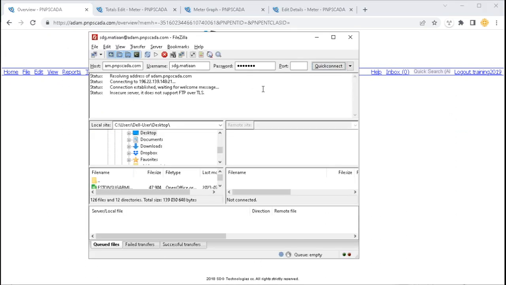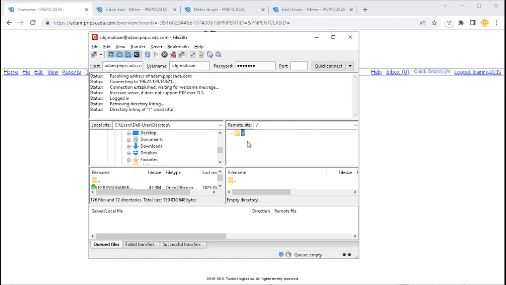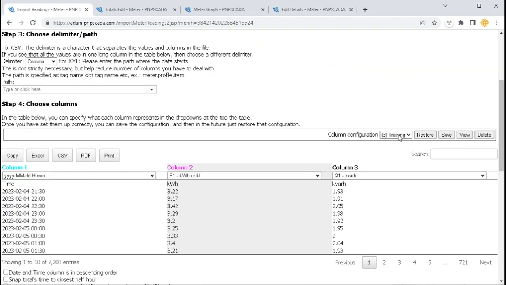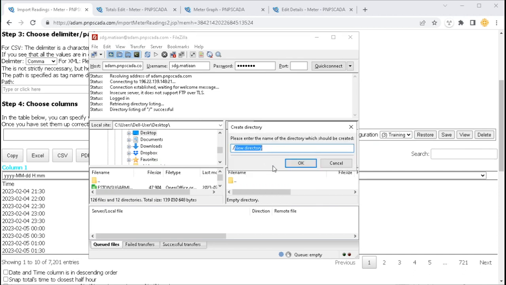You can now use a program like FileZilla to connect to PNPSCADA using your username and password. Here you will see an empty folder where you can drop your CSV files. Now the question is, how does PNPSCADA know how to interpret the columns of my CSV file? So that is where the template comes in that we saved in the previous step. I create a folder with the exact name as the template. Please don't use special characters for this.